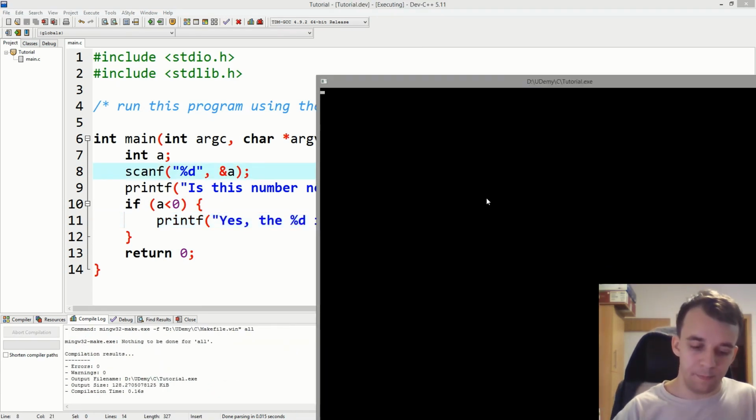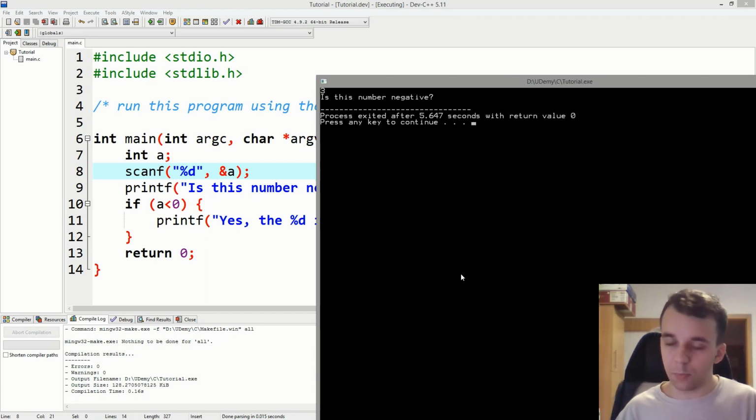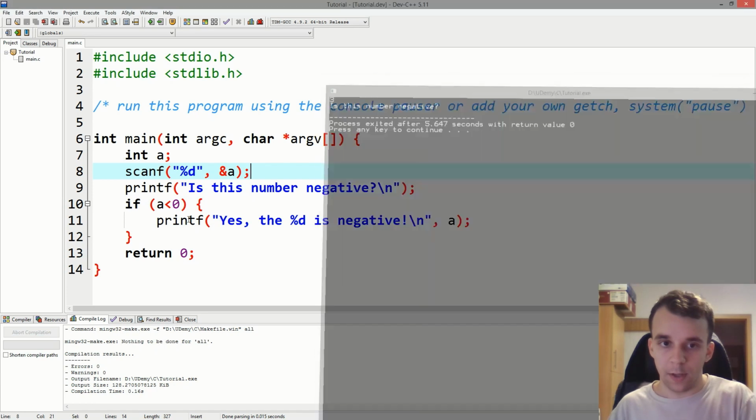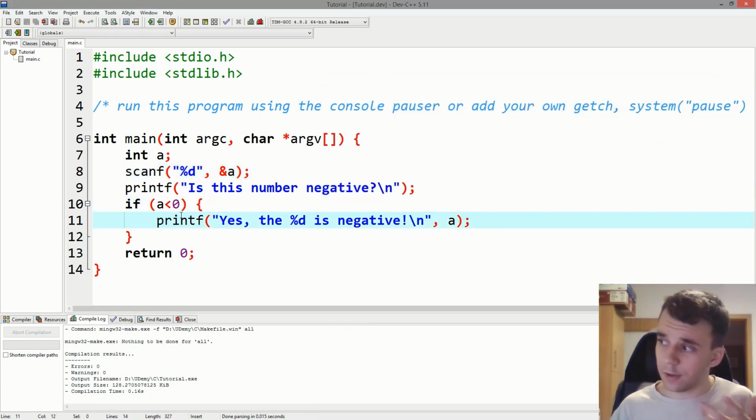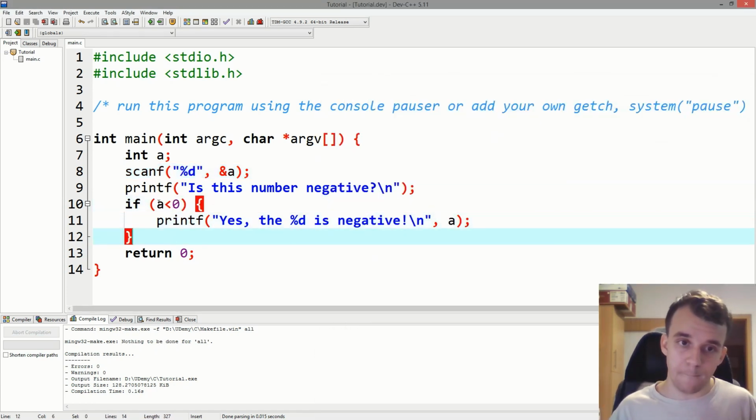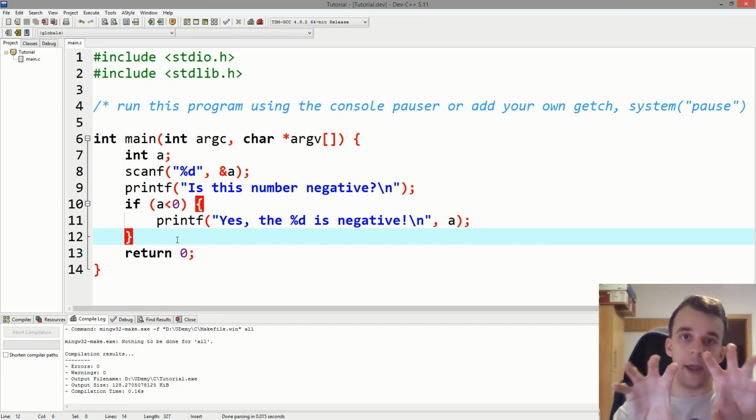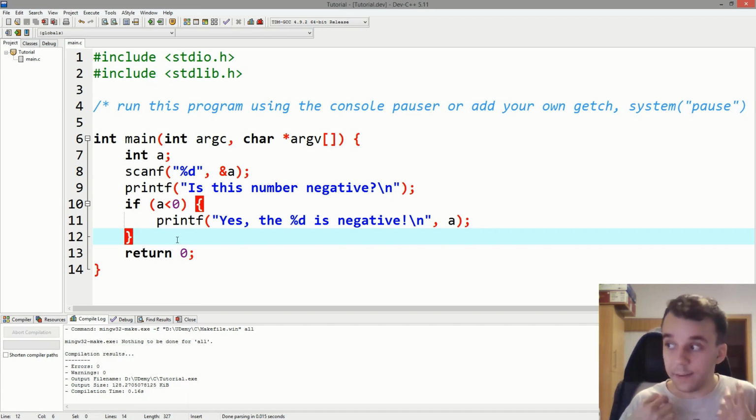If I try to insert a number like 3, it's not going to print anything, as you noticed. So if the condition is false, nothing's going to happen, because that's how the if statement works. But if you want something to happen when the condition is false, you will have to just add the else statement to this if statement. So if and else go hand in hand, okay? And this is how it goes.